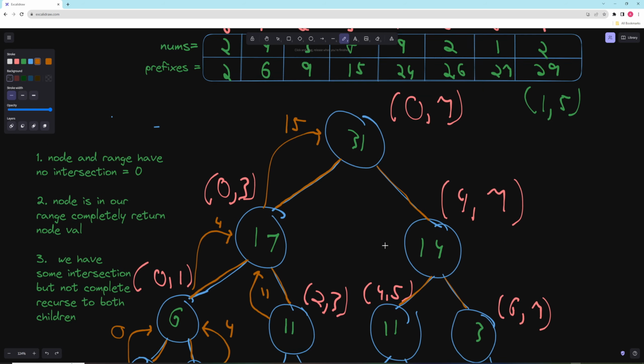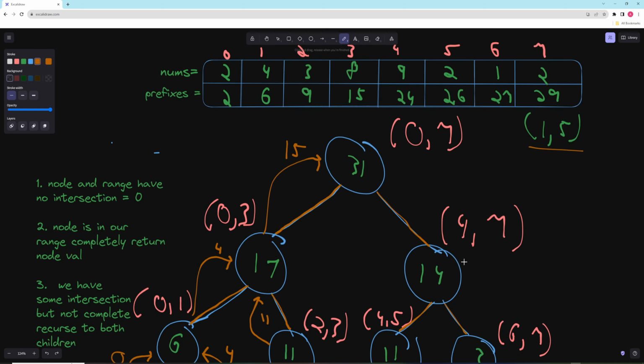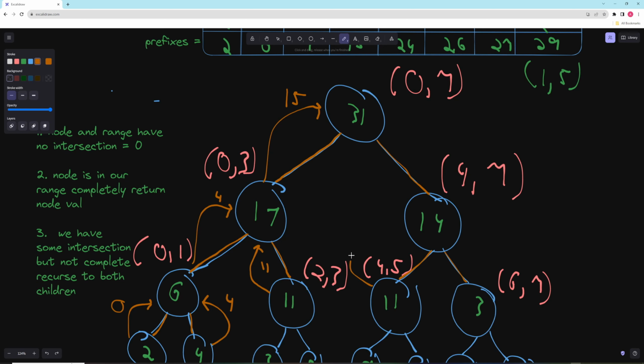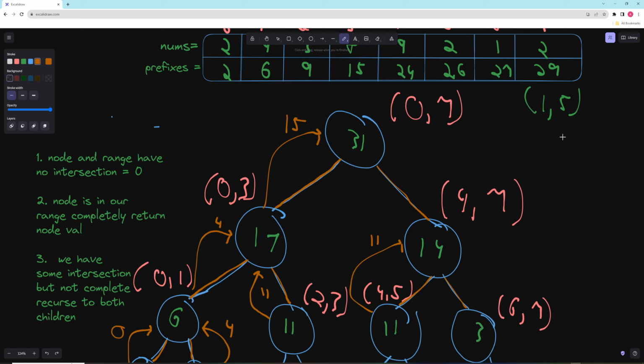4, 5 is completely in here. So then we can just return its value straight away. We don't need to recurse anymore. So we'll return 11. 6, 7 is completely not intersecting with this. So we will return 0. There's no intersection, and we're looking for a sum, so we'll just return 0. So here we'll return 11 plus 0, so we'll return 11.